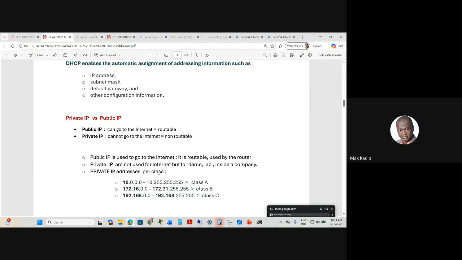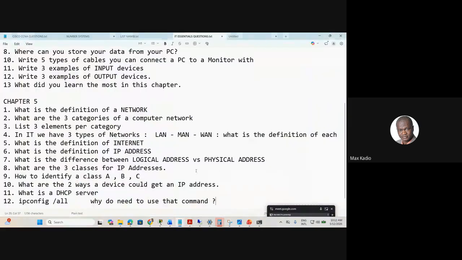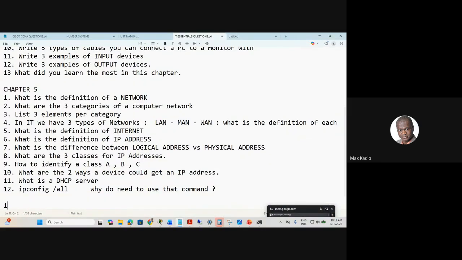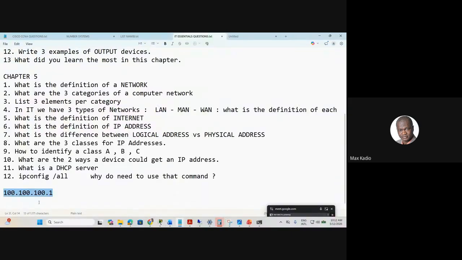Okay, now when you have an IP, let me ask you a question. If I give you such an IP address, is it a class A, class B, or class C? So who can tell us? I think it's class A. Why? It's between 0 to 128.